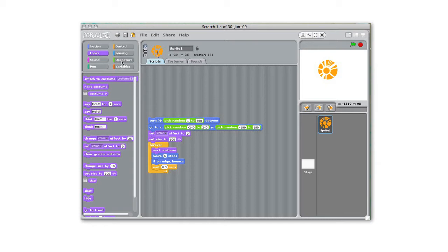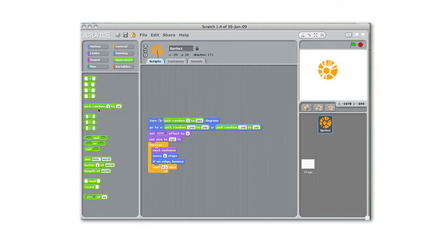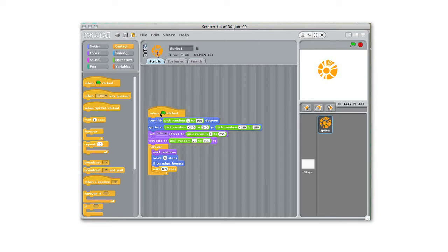And I'm going to again use my random operator to set my color effect to between 1 and I believe it's 256 for the maximum here, and then set my size between 20 and 100%. So now I'll also need the little green flag cap on here. So now when I start it by clicking the green flag, it's going to pick a random color and size every time I hit that green flag for that sun to be.